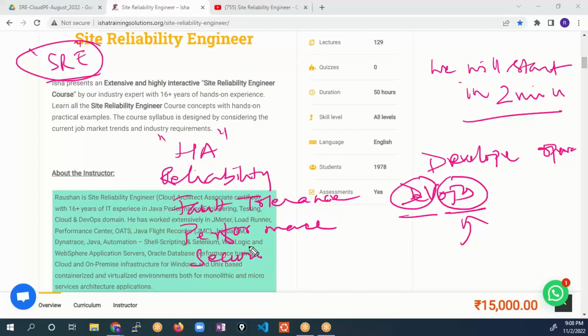So customer is what they're looking for, all these things. So HA, reliability, fault tolerance, performance, security. So when you consider everything, the job description which fits well in all these categories is the SRE, right? Or performance engineering, you can call it. So SRE is just an extended form of performance engineering.